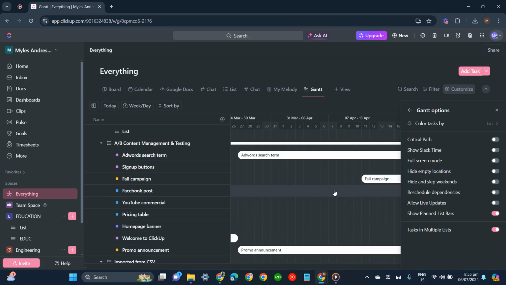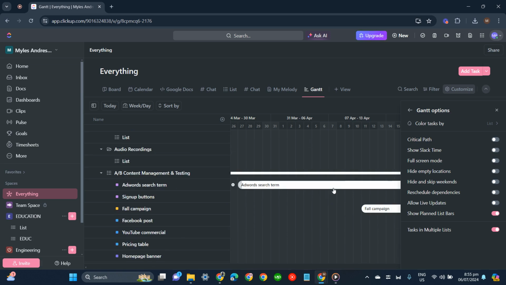Ta-da! That's about it. That's how easy it is to change the Gantt color chart on ClickUp.